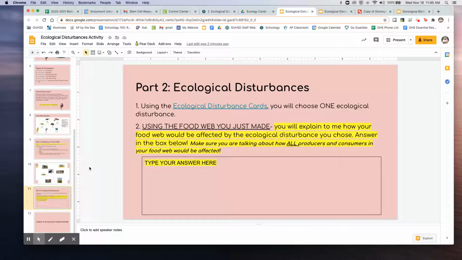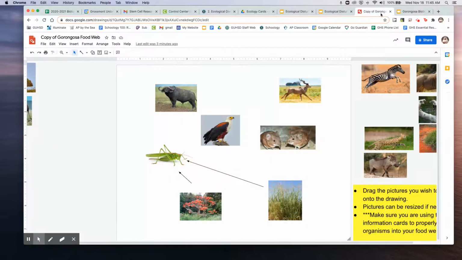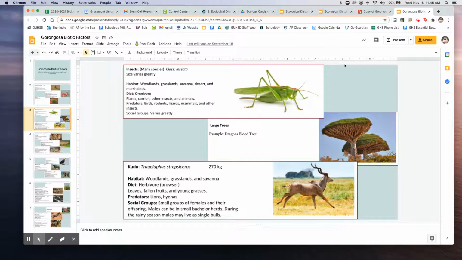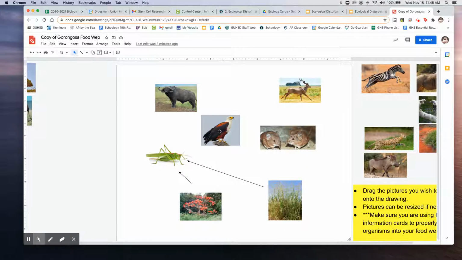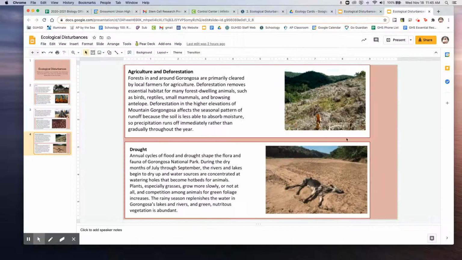If they're not affected, that's fine. Just say they're not affected. But you need to describe how the one ecological disturbance you chose would affect the species in your food web. All right? Hopefully this makes sense.